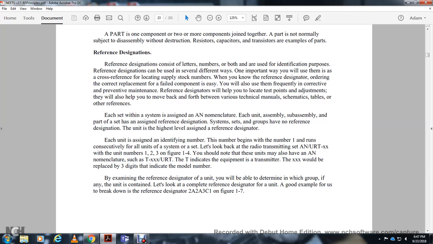Each set within the system is known by an AN nomenclature. Each unit, assembly, and part is assigned a reference designation. Sets and groups have no reference designation. The unit is the highest level of assignment of the reference designator. Each unit is assigned an identifying number, beginning with the number 1, running consecutively for all the units of the system.